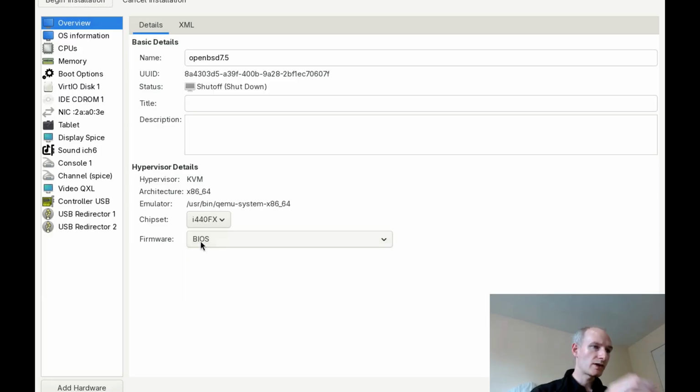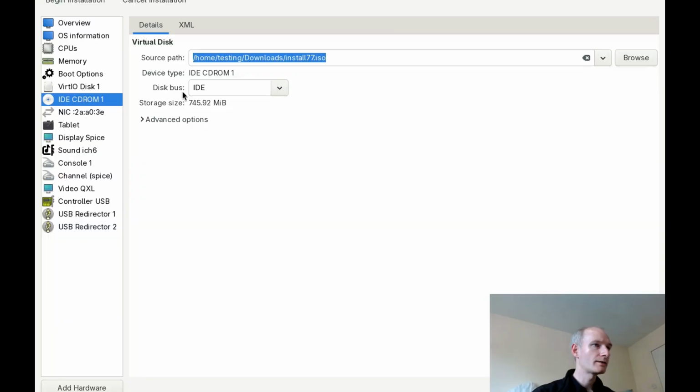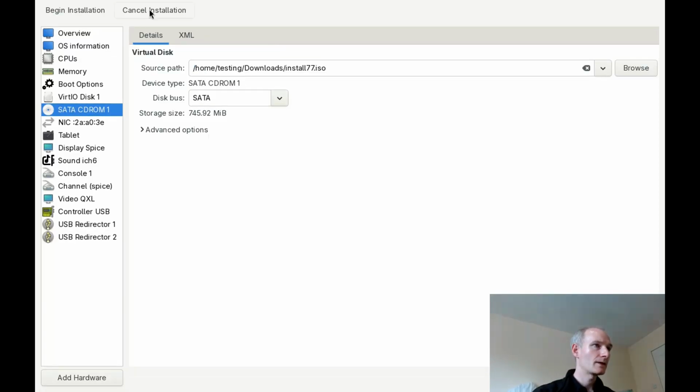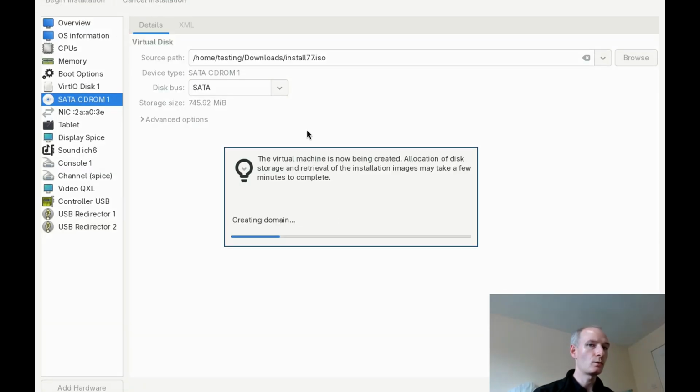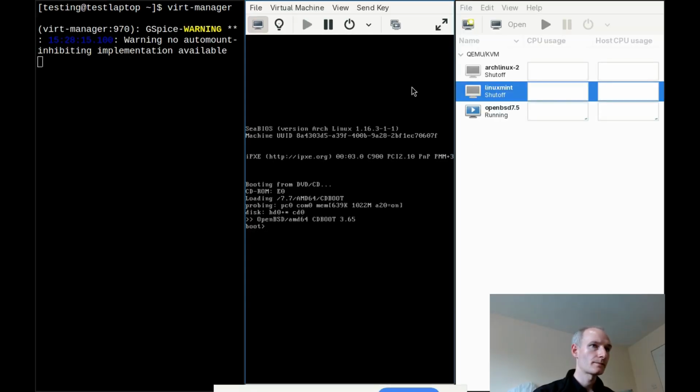Right. Now chipset, I think that's okay. Anyway, let's see how this goes. But you need to switch the disk bus from IDE. You need to change this to SATA. Hit apply and then begin installation. Now I'm hoping this is going to work. Okay, so what it's going to do now is start booting up. While it's doing that, let's have a look and see what's happening.